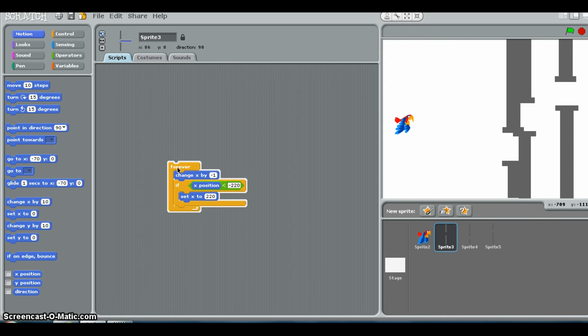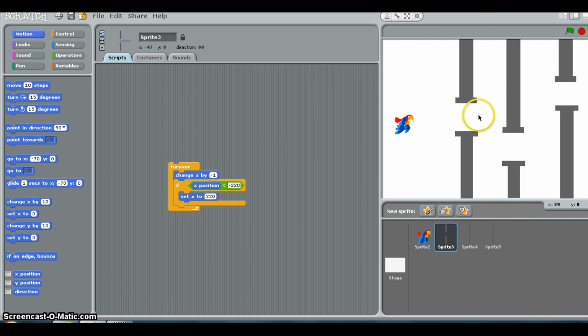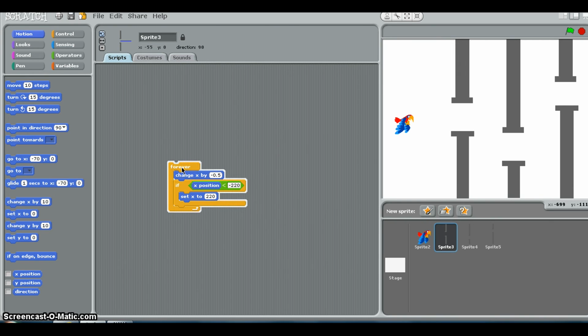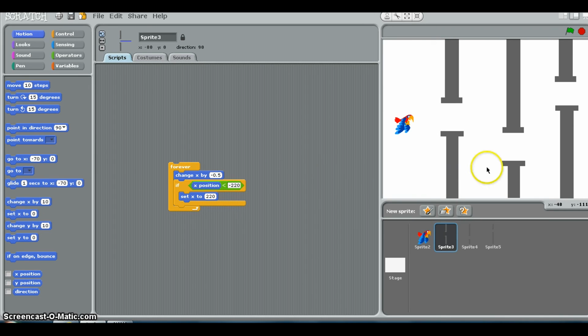Excellent. Now we're going to put the same code for the rest of the 3 obstacles, and it is also moving really very quickly. I'm going to reduce the speed by making it negative 0.5 so that it travels a bit slowly. That's a bit slower, half the speed. So I'll put it back here.